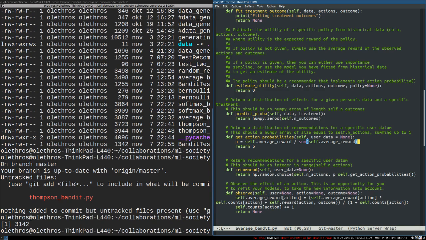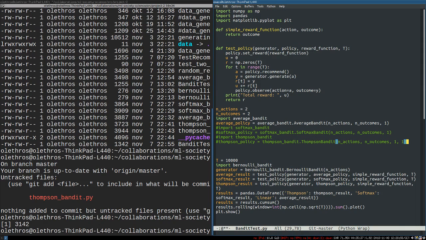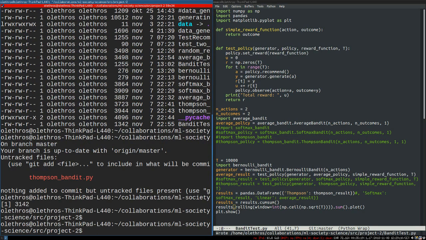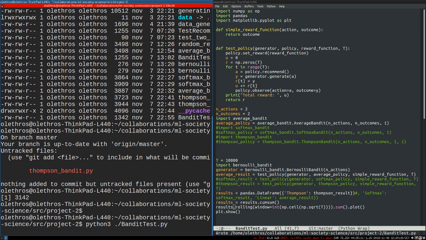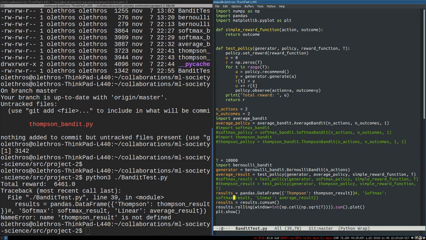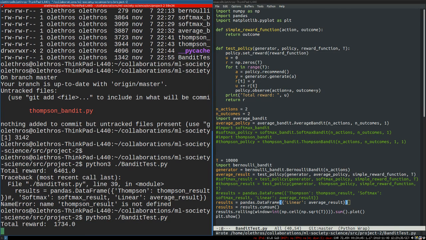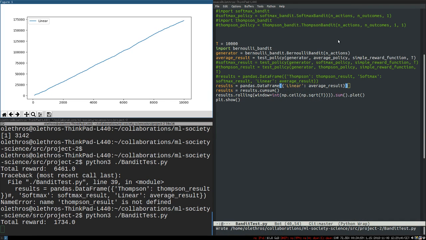So let's see. How well do we do? Let's just remove this stuff. Remove this part. And this should still work, I hope. Where did I say Thompson result? Oops, that's the wrong thing. Linear average result, okay. So this is how you get it if you just plot a cumulative sum.